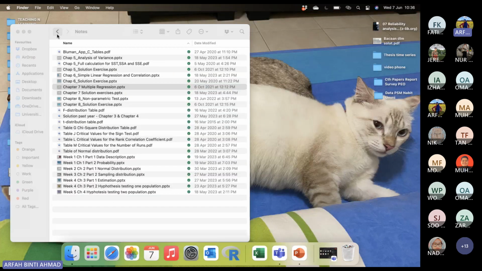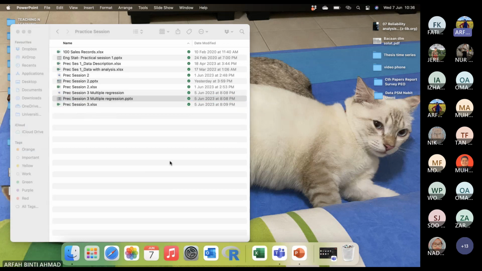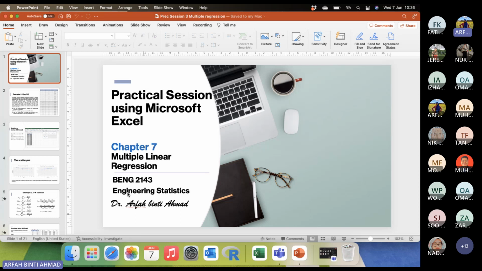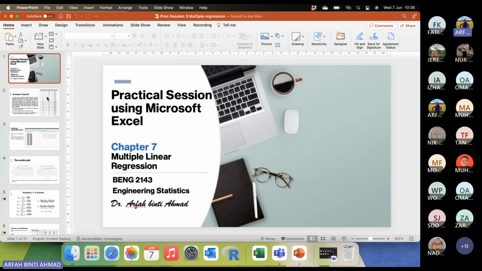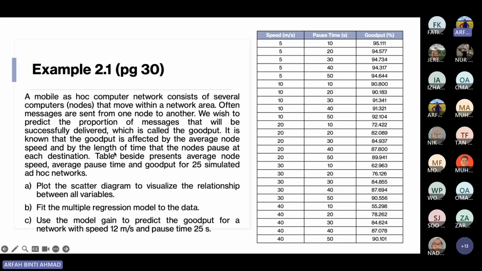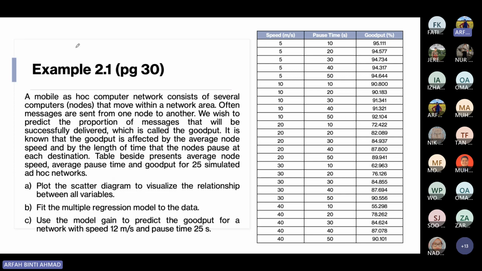So you can open up your Microsoft Excel, and I have uploaded the notes in YouLearn for the practice session. Open up this one, practical session 3, using Microsoft Excel for chapter 7. Have you downloaded the note or not yet? Not yet. So I give you time to download the notes and then key in this data. We are going to analyze this data. Download the notes from YouLearn and then key in this data in Microsoft Excel. I give you 5 minutes to key in and also download.